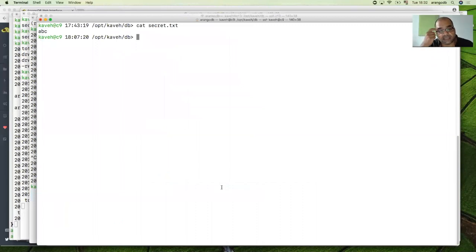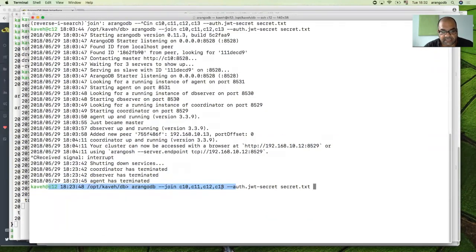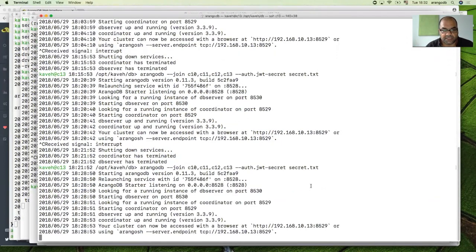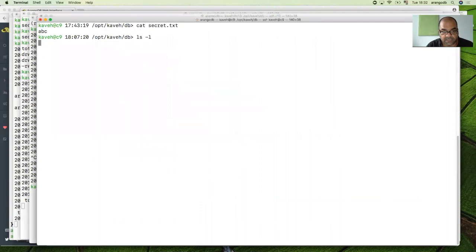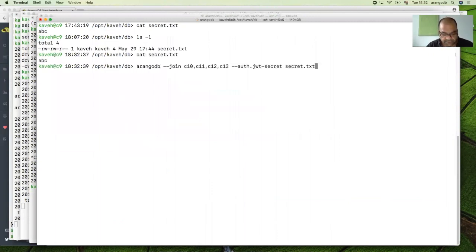This is C9 here. And just take this command and run it over here. Let's see that we have a clean sheet. The secret file is correct. We will just do this. If I start it like this now, the only thing it's going to do is add another DB server and another coordinator to the whole outfit. That's not what we want. We want to have another agent to recover from the situation that an agent is missing.